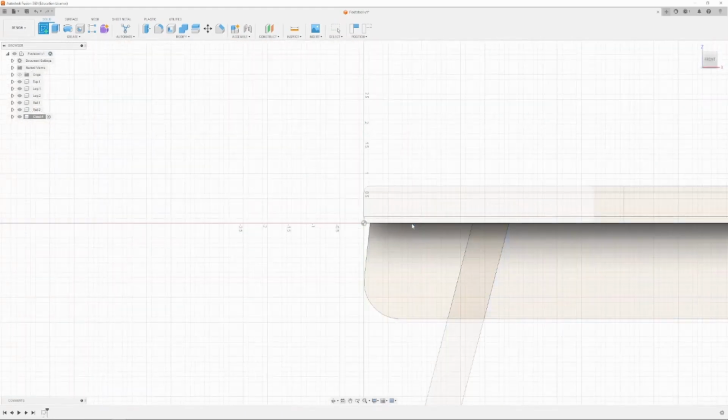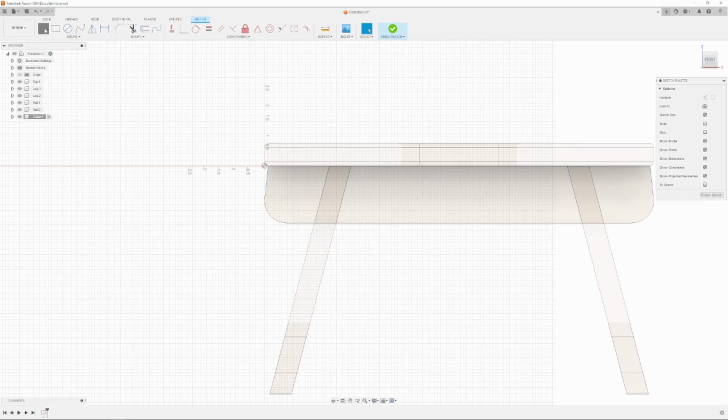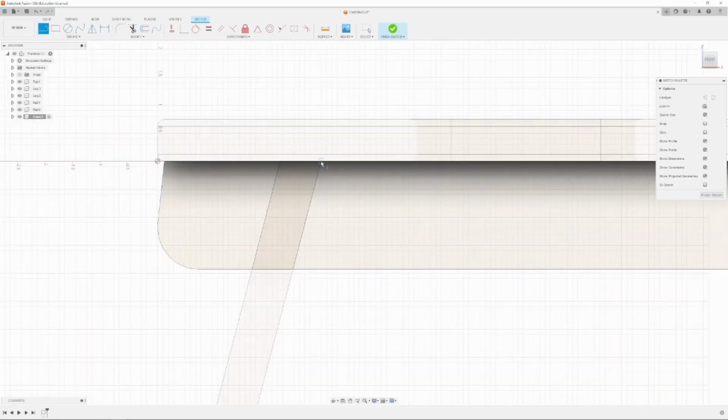I'm going to capture position, and I'm going to just start drawing. So from here, this point, I'm going to come over, and I want this to be 1 inch. And then I'm going to come down 0.75, because that's how thick all our wood pieces are. I'm going to come back over till this slant, and then join that.